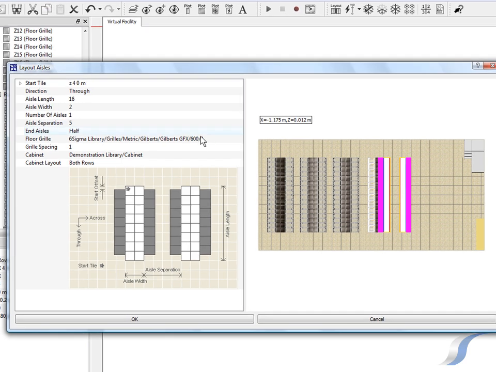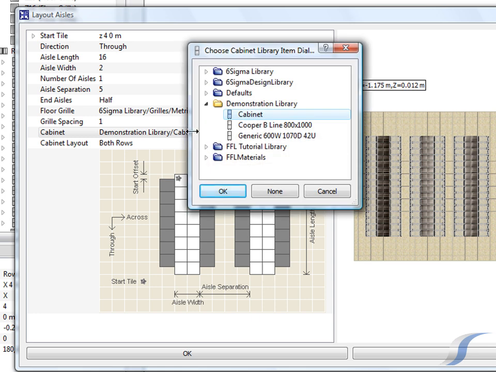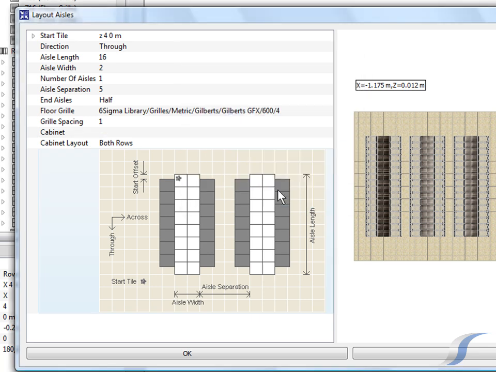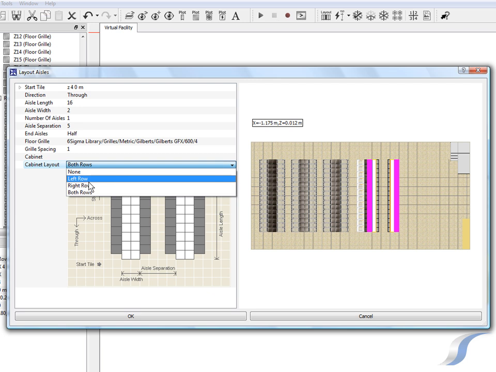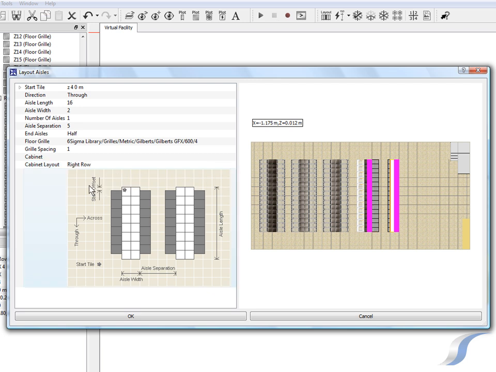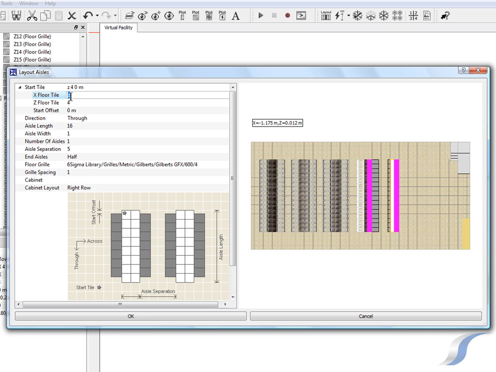We'll do this by selecting the Layout tool, then setting Cabinet to None. We'll then set the cabinet layout to Right. This ensures that all cabinets placed in the row will be orientated correctly. Making the aisle width 1 will give us 1 row of grills. We can then line up the row next to the final tiles.